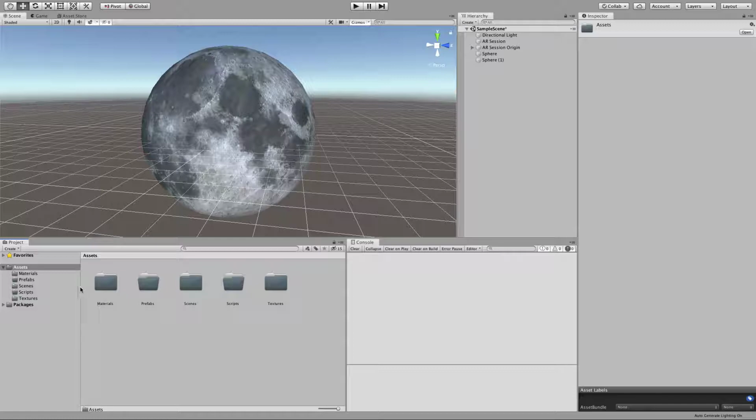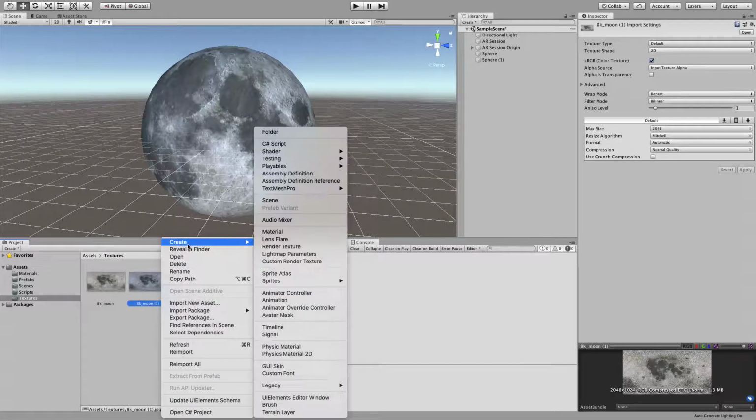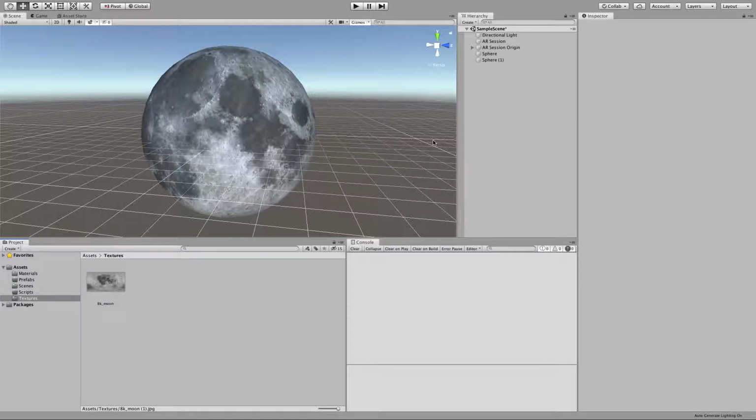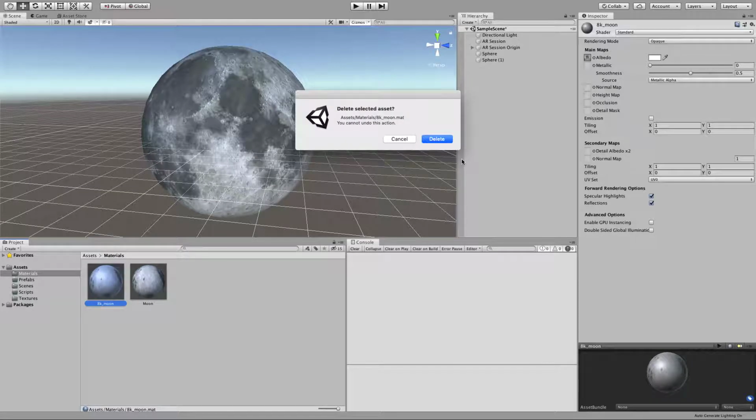All right. So you should have in your Textures folder an 8K moon texture. And then I'm going to delete the extra copy of it. What we need to do is create a material. So go into Materials. This is one that we auto-created. I'm going to get rid of that one too.